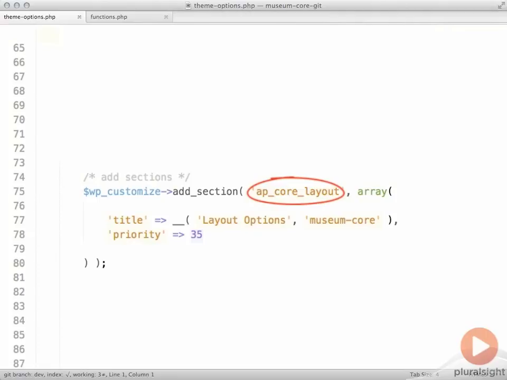The second parameter of add section is an array of arguments for my new section. Add section can take up to 3 arguments. Title will be the title of the section. In this case, I want it to say Layout Options. Next, you can control the priority, which determines where it appears in the list of options in the customizer. Finally, you can pass an optional description for each section, which adds some descriptive text about that section. I'm just using 2, the title and the priority.